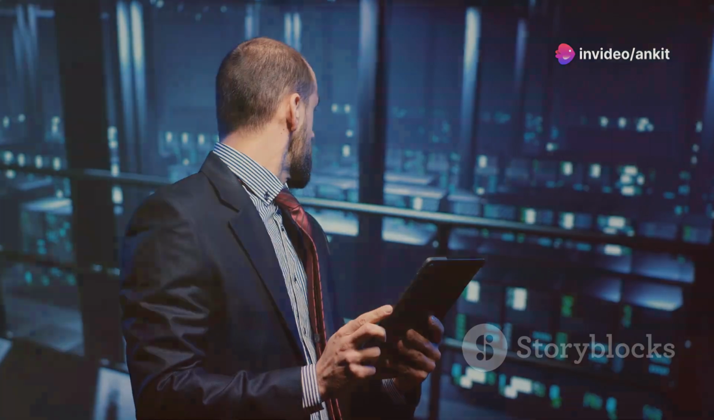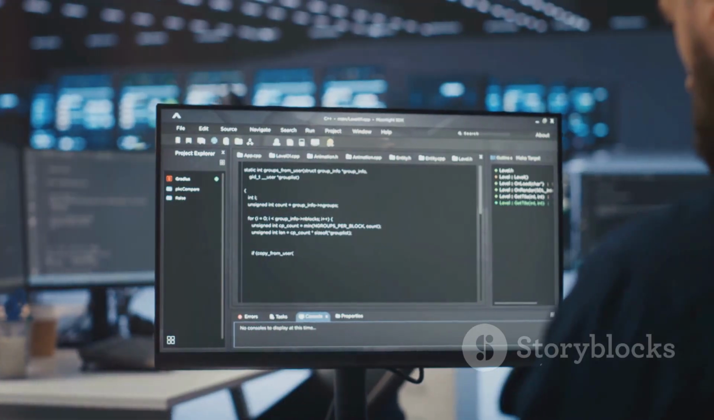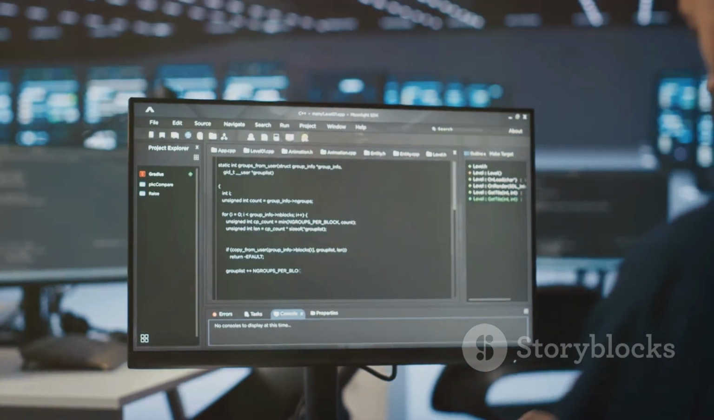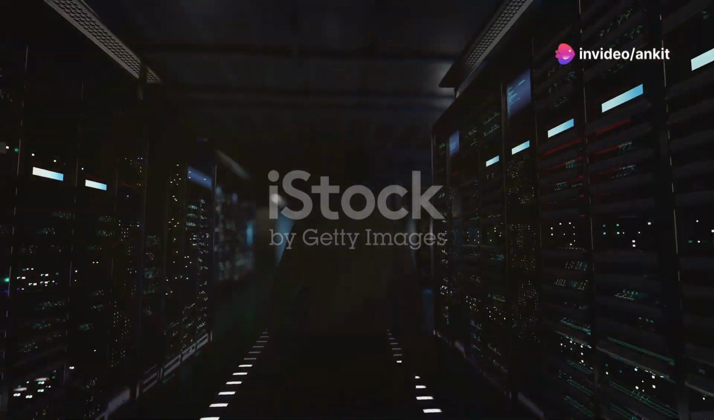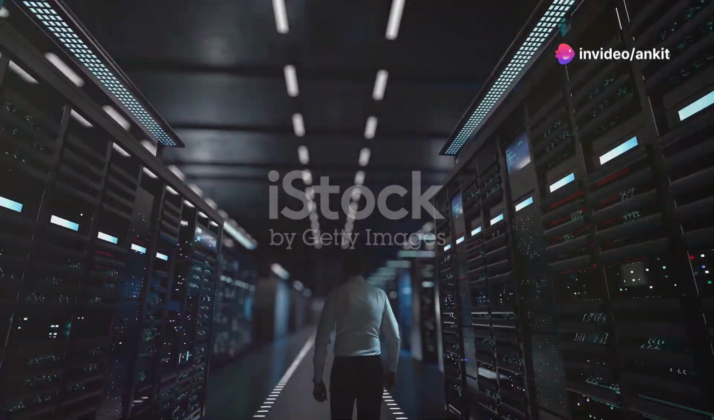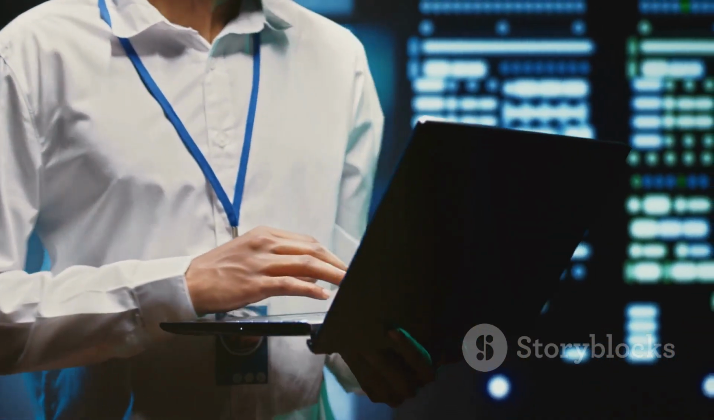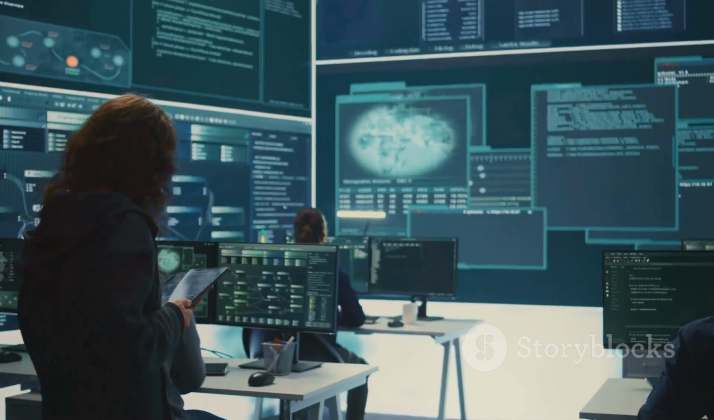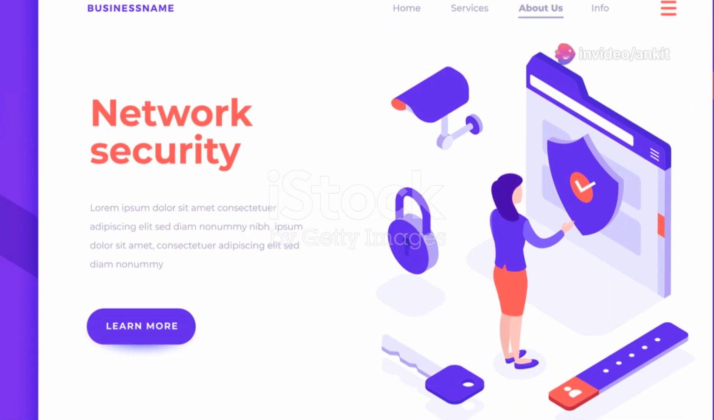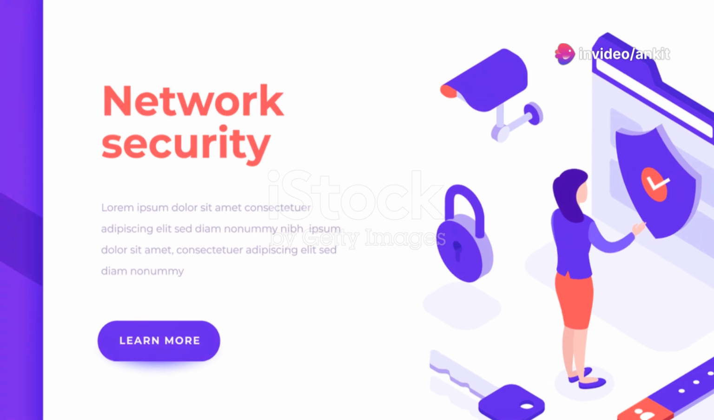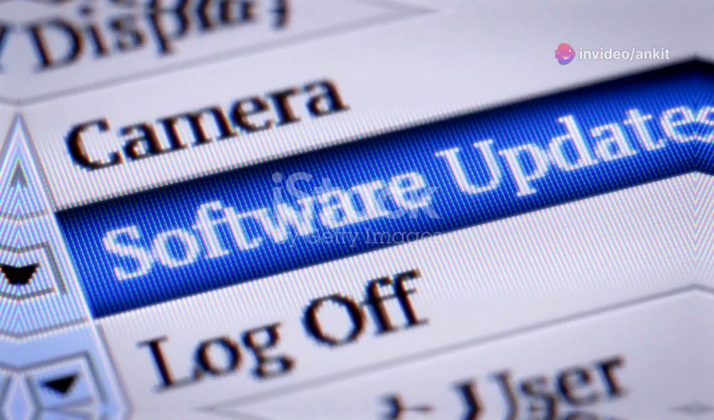Implement proper permissions. Don't give everyone the keys to the kingdom. Grant users only the access they need to do their jobs. Keep systems updated. Software updates often contain security patches. Regularly updating your systems is like reinforcing your defenses against known threats. These are just a few examples of preventative measures. By implementing these and other security best practices, you can create a much more secure environment.